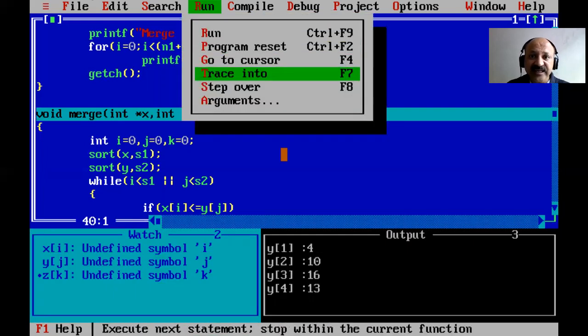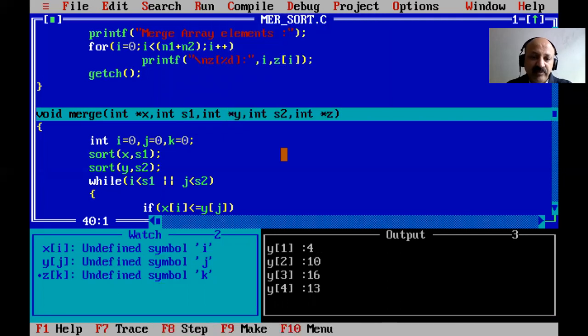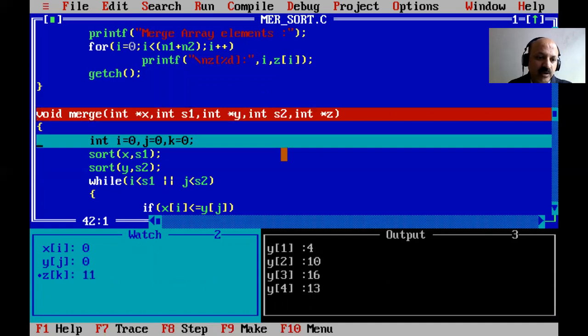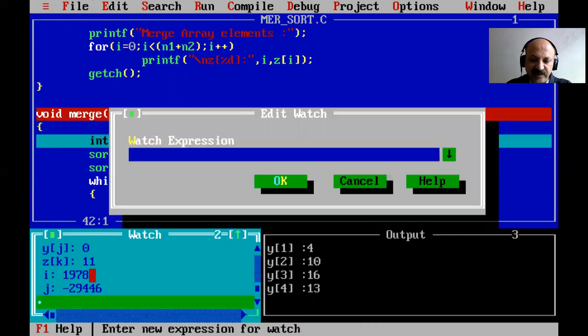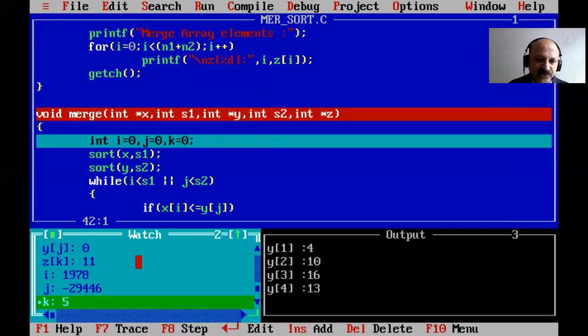That is the trace into F7 function key. We can execute our program line by line. With the F7 function key, you can look. We can also print the index, like I, then J, and then K. All are garbage at first.